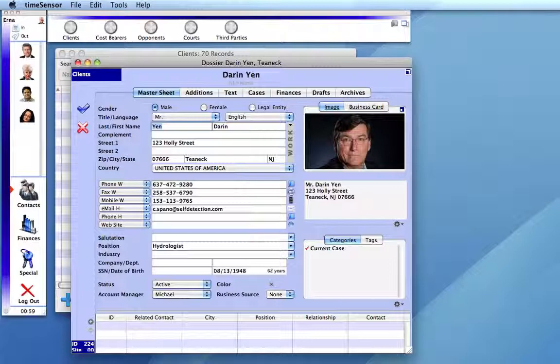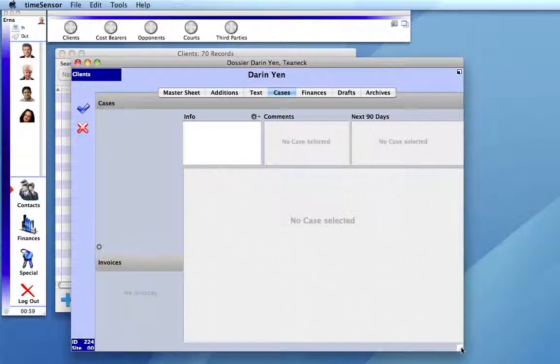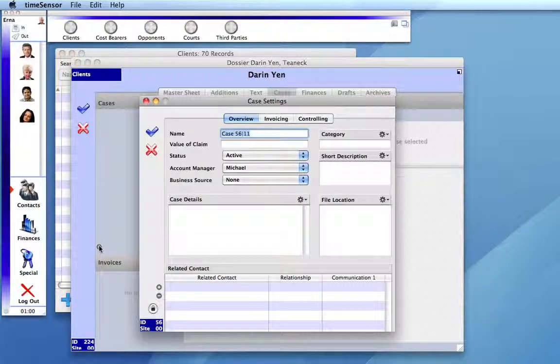The dossier for Mr. Darren Yen is still open. To create a new case folder, Erna must go to the Cases section of the dossier. Erna has already been briefed by Michael, so she knows that this is going to be a divorce case. She clicks the Add button here to create the new case folder.